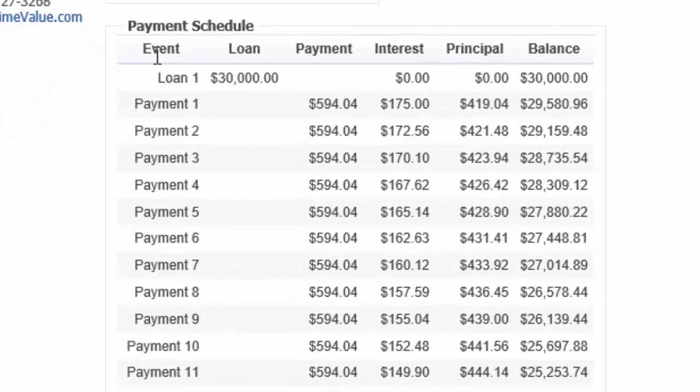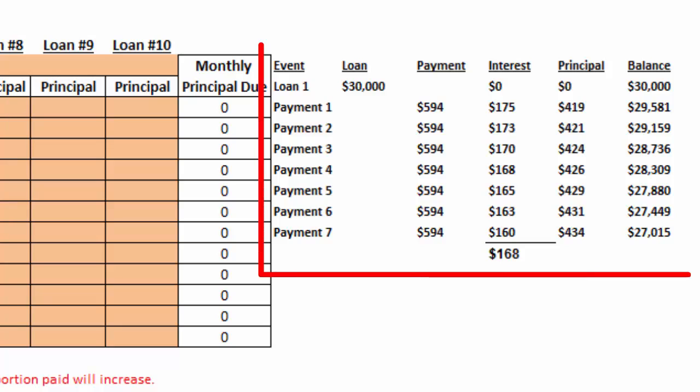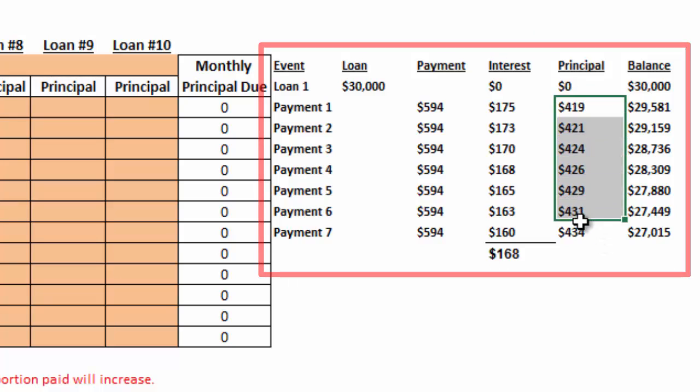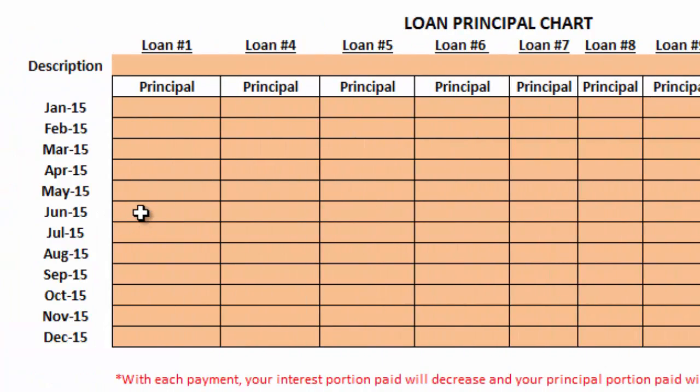We simply take this information and paste it into our balance sheet tab. Since we know we're going to buy the vehicle around mid-year, let's say May, we only have about 7 months that we have to account for. We copy the principal portion and paste it in starting in June.